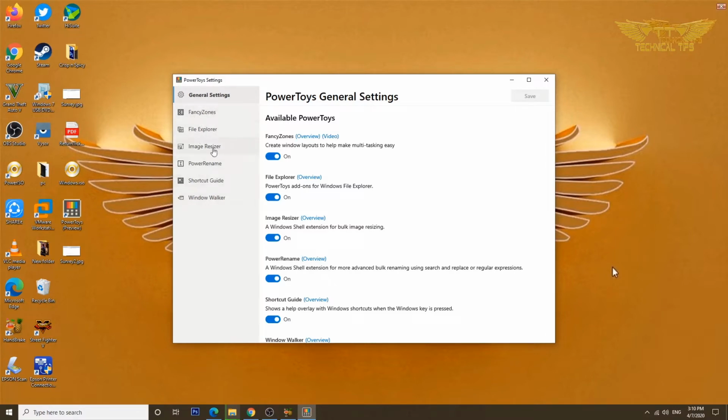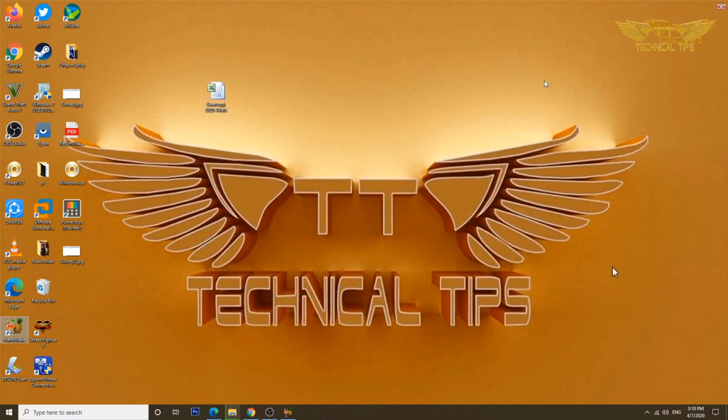Fancy zones, file explorer, image resizer, power rename, shortcut guide, and Windows Walker. So we'll talk about them one by one. So first we'll start with fancy zones. Fancy zones is something that helps you to arrange multiple windows in a particular manner.